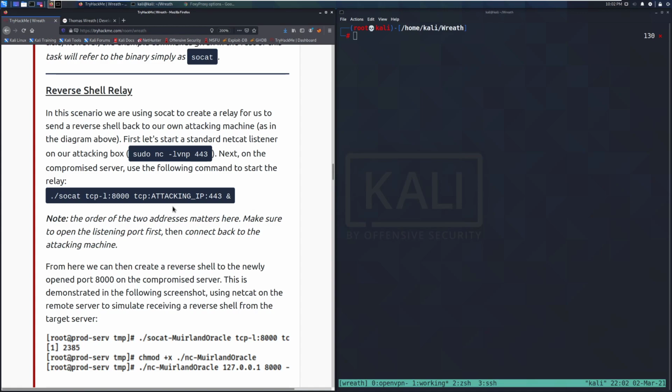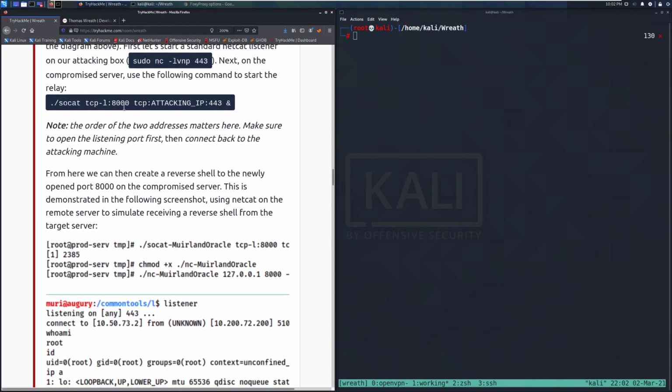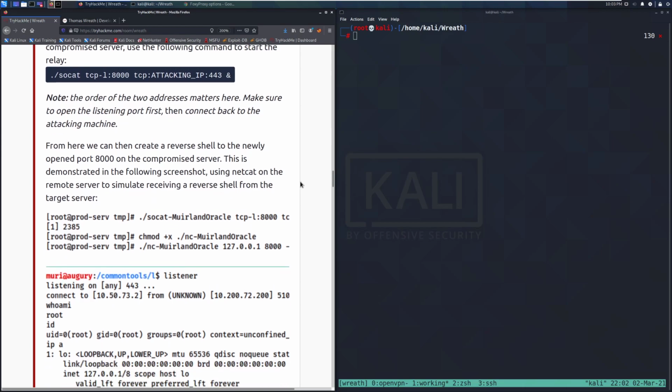First, let's start a standard netcat listener on our attacking box. So sudo netcat, and then we have our port that we're listening on, specifying that we're listening, in verbose mode, and then the port that we're listening on. Next, on the compromised server, use the following command to start the relay. So we can do Socat TCP-L, and then we specify the port that we want to have the traffic relayed to, and then TCP attacking machine, and then the port that we're connecting to, and then we're backgrounding it at the end.